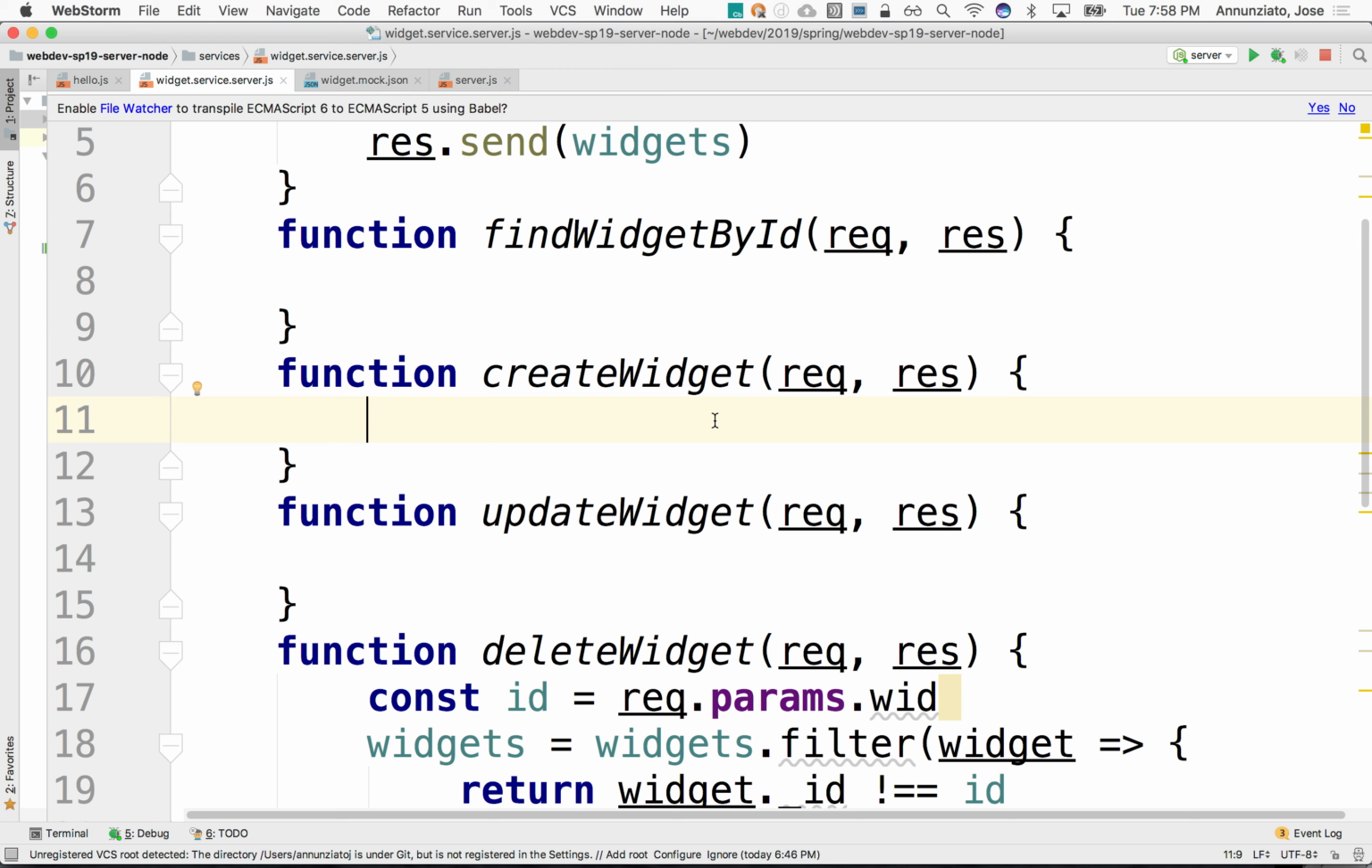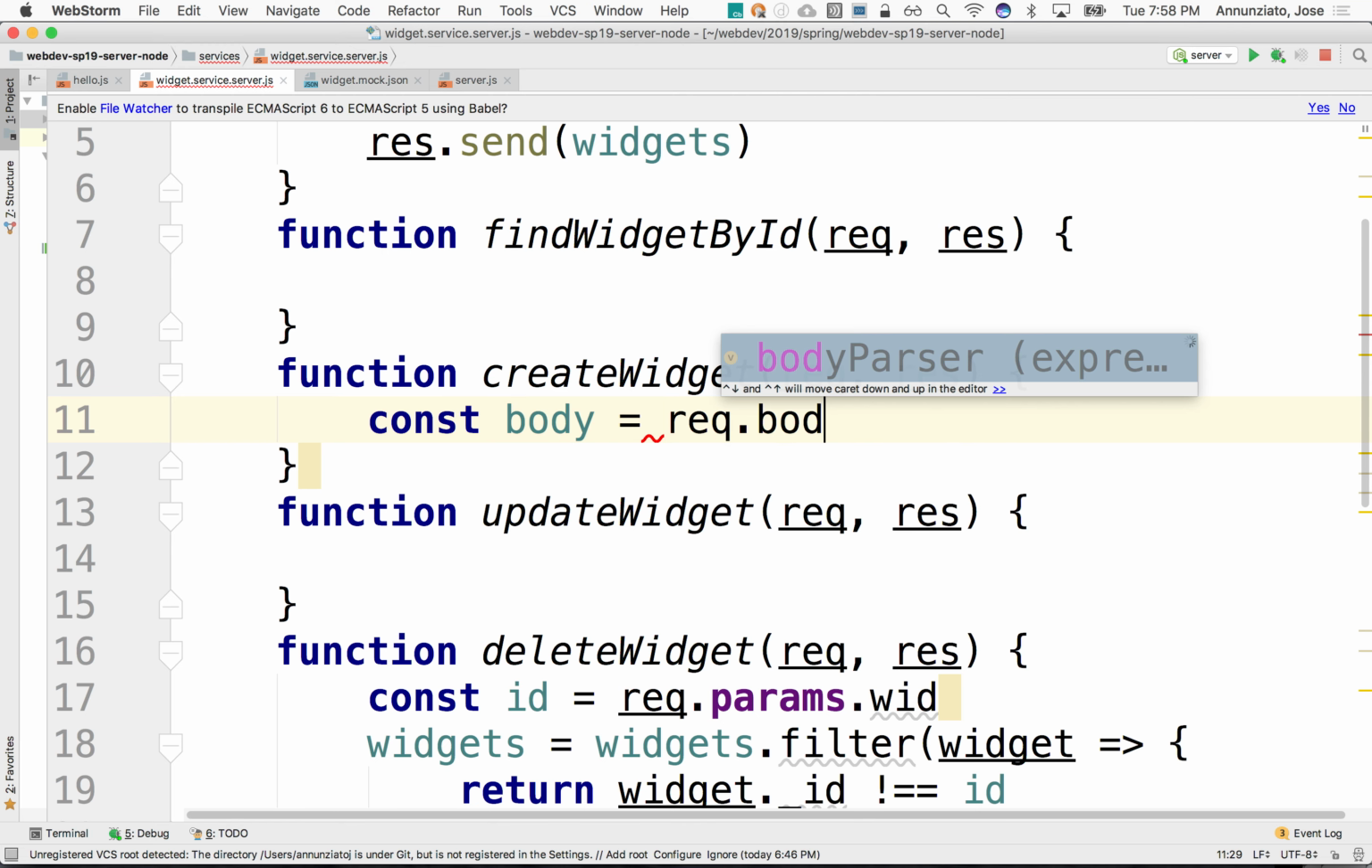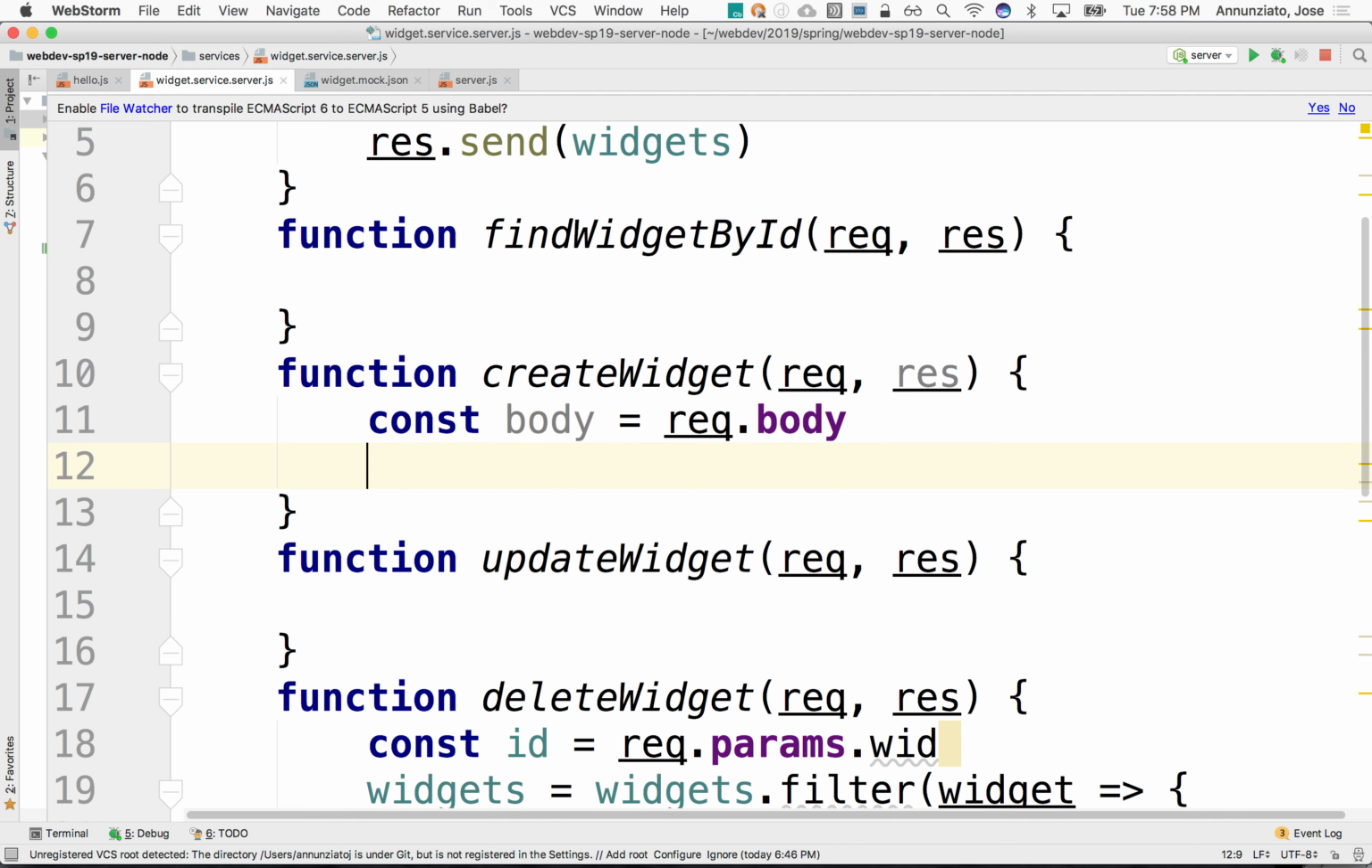So first it needs to get a hold of the actual widget object, and the widget object is stored in the body of the HTTP request that comes in. We need to get a hold of the body, so we can retrieve it from the request body. There we go. That's going to be the widget, and then we can add it to the array.